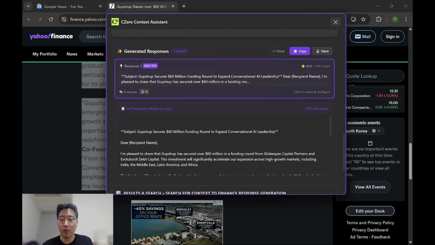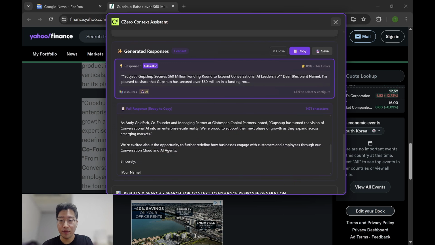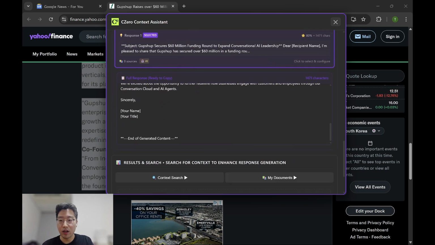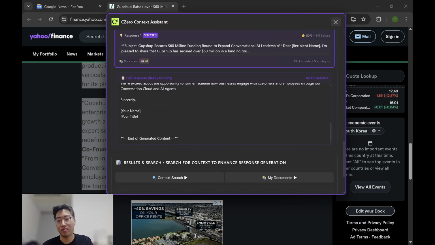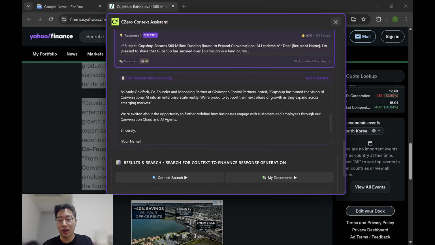Okay, so now it's generated, and let's check. If you just swap out these placeholders, then I think you can just send it as it is. So with that, we can now move on to the next feature.